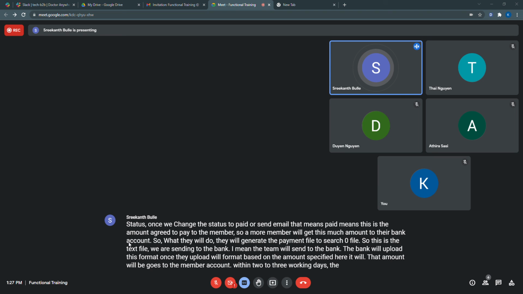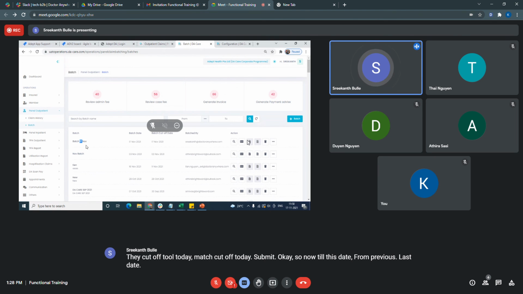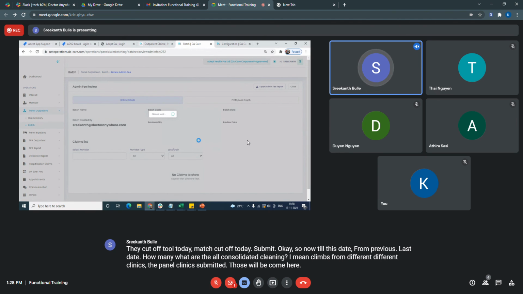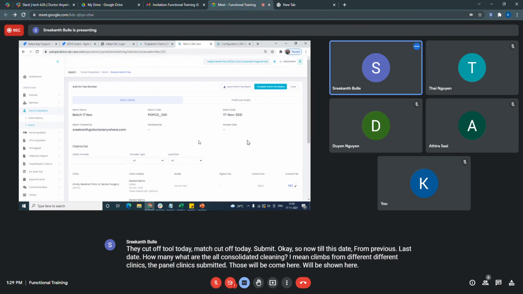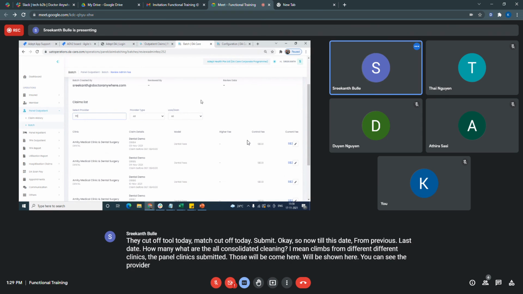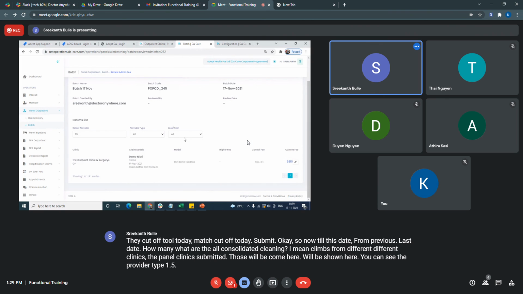Okay, so now, till this date, from the previous last date, all the consolidated claims from the different panel clinics that submitted will come and be shown here. We can see the provider type 115. This is the one we submitted today, 17 November. So this also came, this is the current fee.